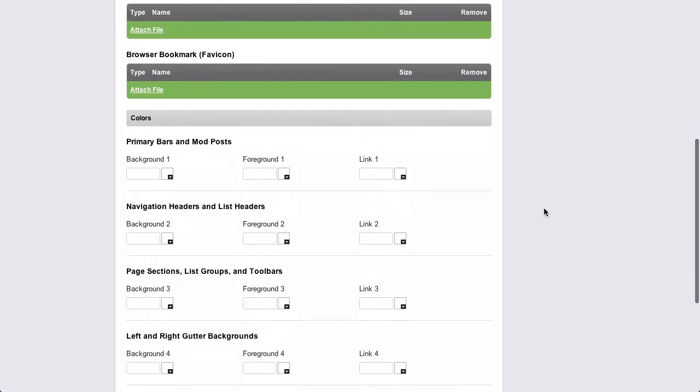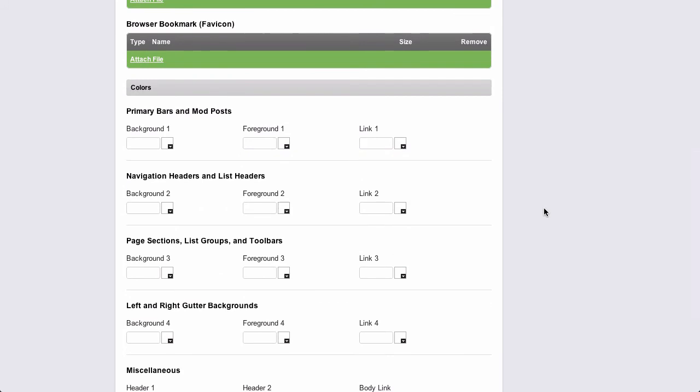The next section here is the colors. It provides 15 different colors wherein you can use those to modify the look and feel of your site. Now each one of the headers gives you a general idea of where these go. For instance, primary bars and mod posts, navigation headers and list headers. But we also have more in-depth documentation on our help site. That's help.centercode.com.